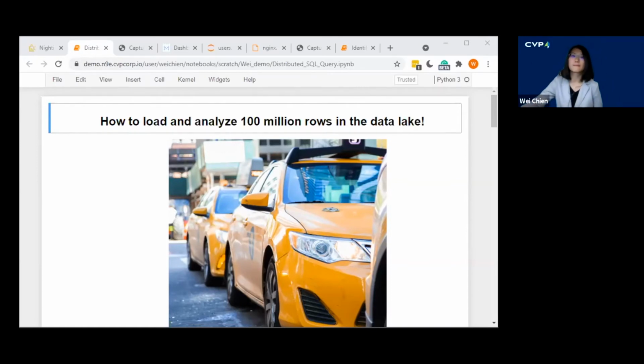And how big are 100 million records? If you look through a record every second and you don't sleep, you don't stop, it will take over 3 years nonstop counting just to go through each record. It's a lot.